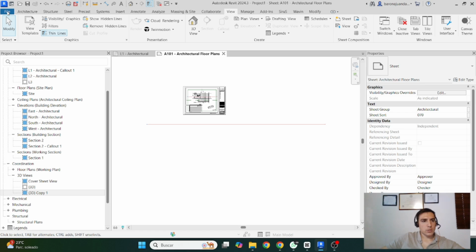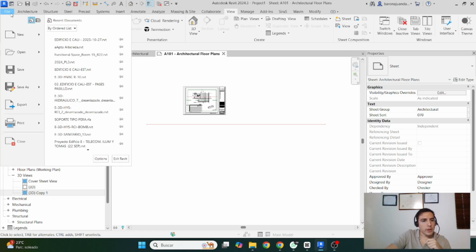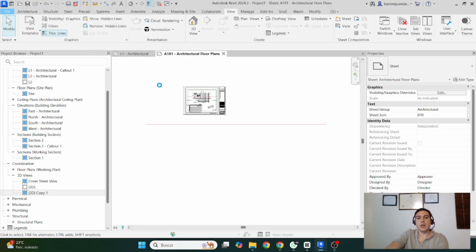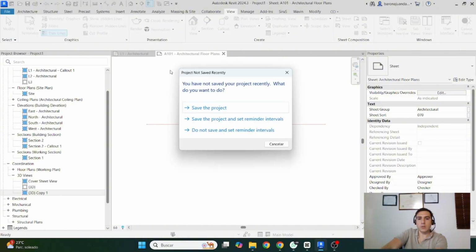What you have to do is go to File, New Family. I will create a door family and a window family, and different types of families, so you get a sense of how these families are created.